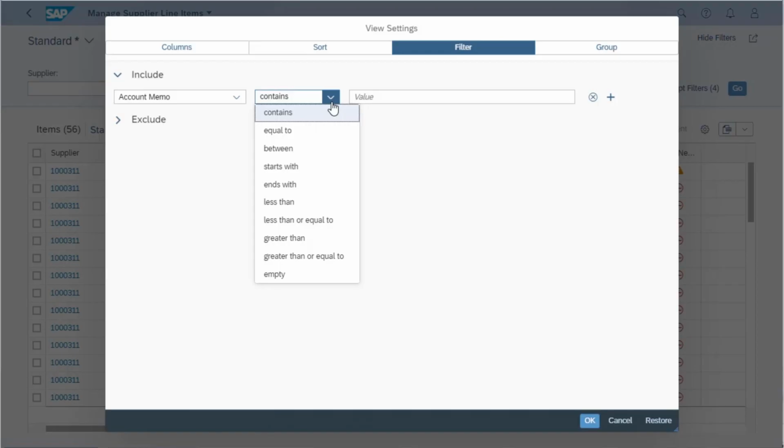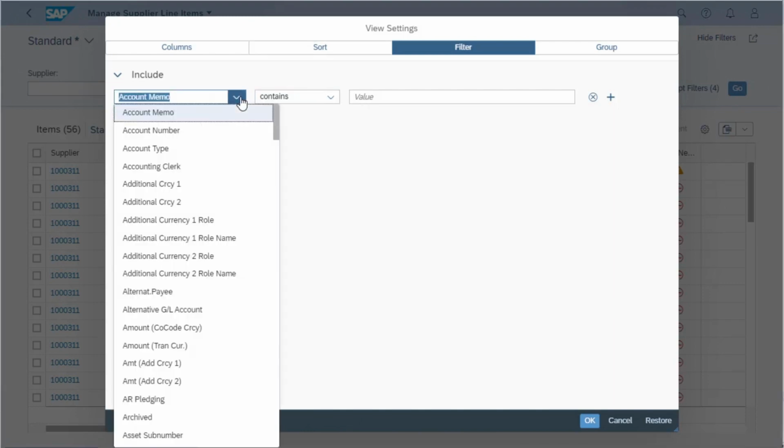I could take a look at the invoices likely to be picked up by the payment run prior to running the proposal by going to the Filter tab and setting a condition for items with a net due date on or before the end of the month.